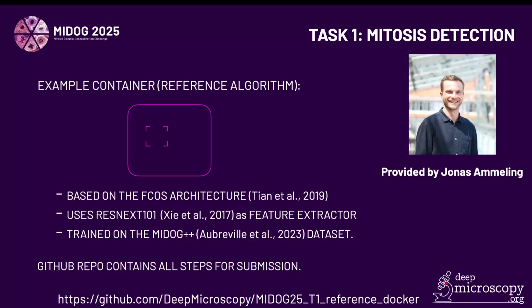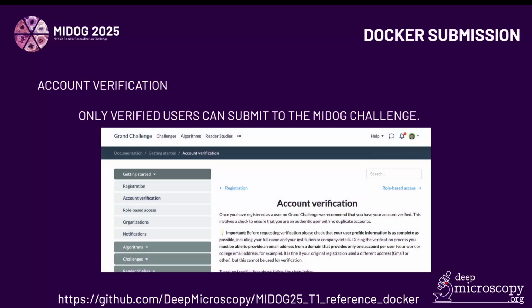Now, if you want to submit, then we provide a template, and the template includes our reference algorithm as an example. For track number 1, this was provided by Jonas Amling from my group, and it's based on his well-done inference pipeline for mitosis using the FCOS architecture with the ResNext 101 backbone. The training was done on the MIDOG++ dataset, which is an extension of the MIDOG 22 training set that we released in 2023. You can find this, including a step-by-step guide on how to submit, in the GitHub repository on this slide. Also, you will find the GitHub repository link, of course, here in the video description.